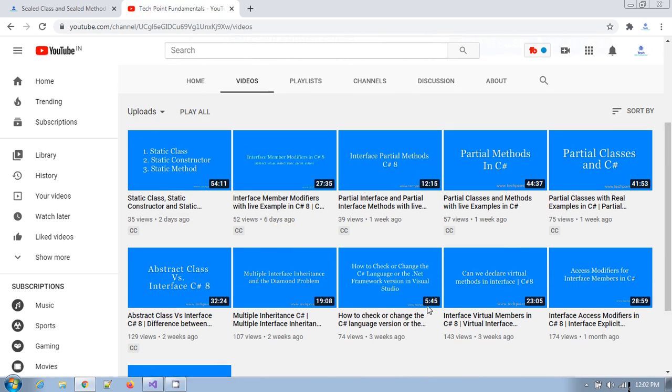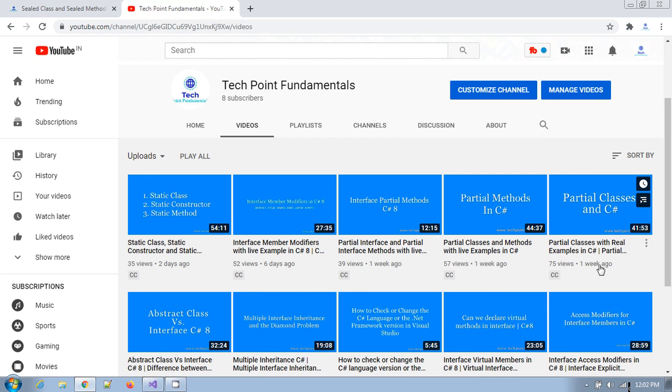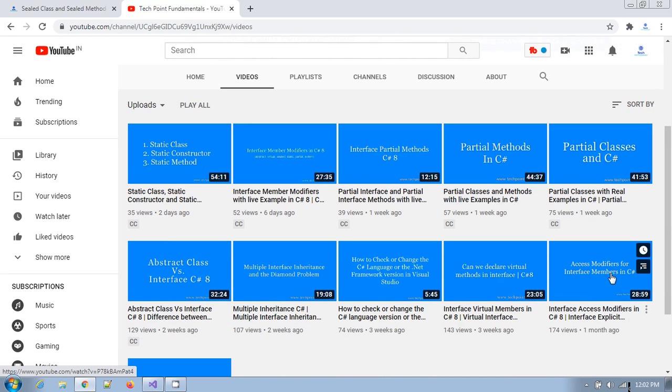And it covers access modifiers for interface members in C#. Here I have defined every access modifier which an interface method can contain, whether it is abstract, virtual, sealed, extern, partial, all the access modifiers I have mentioned and demonstrated here. So I will recommend you to watch this video. I will provide the link for this video in the description box.